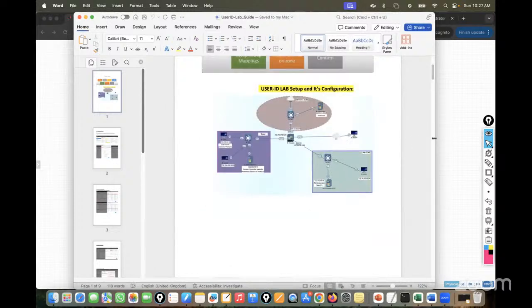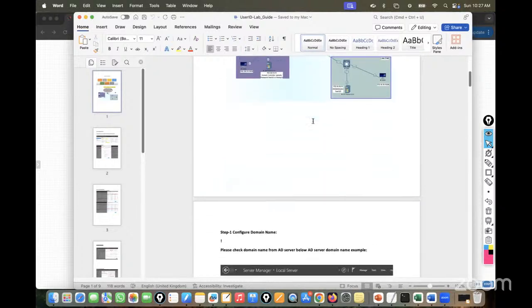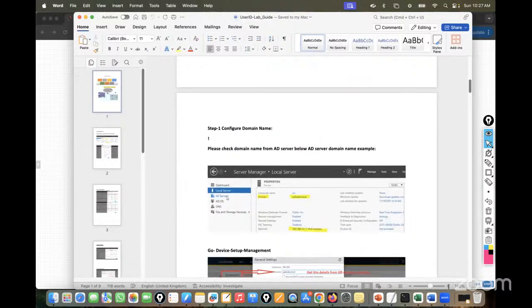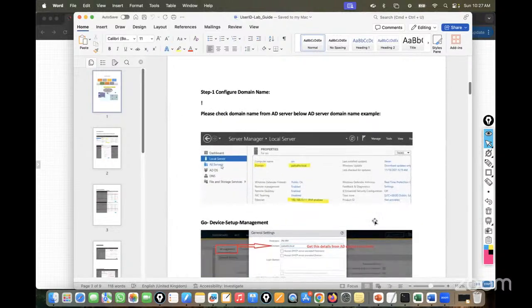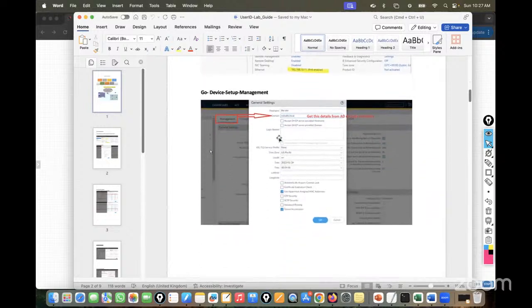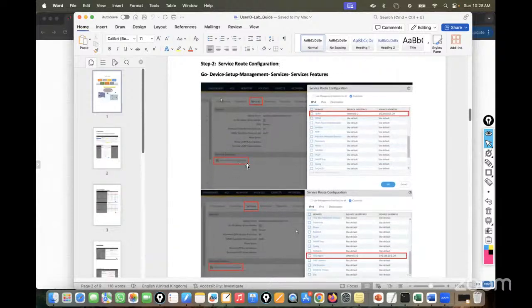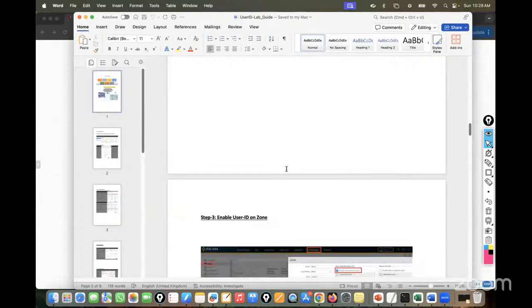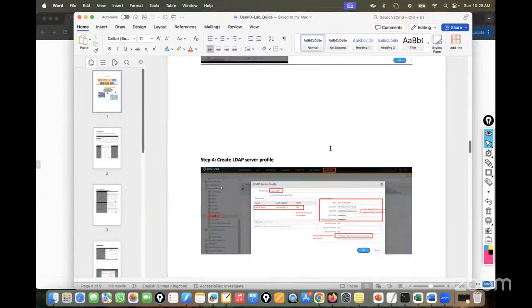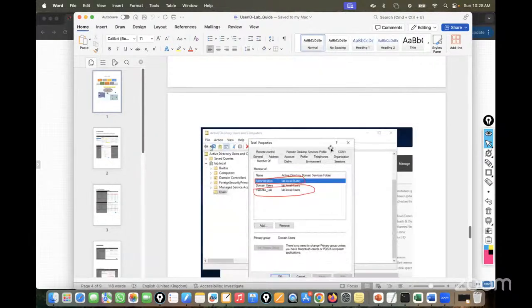In this lab guide, I mentioned the step by step process of how you can do the configuration. First, check what my domain name is, how you can change your domain name in the Palo Alto Firewall, then how to initiate the service route configuration and what the service route configuration means. Then we have to enable User-ID on the zone, then do the rest of the configuration. Everything is written here, so I'll do it step by step.